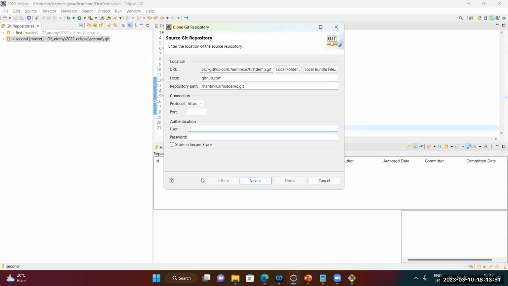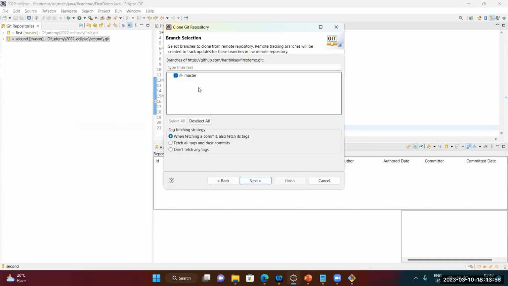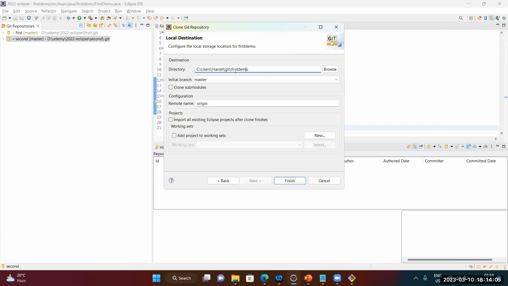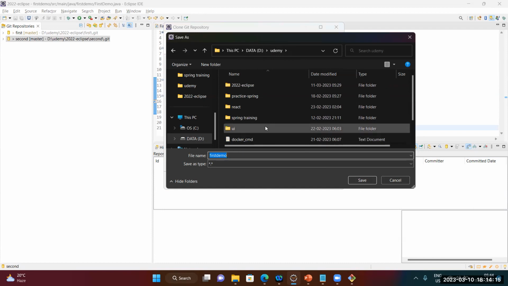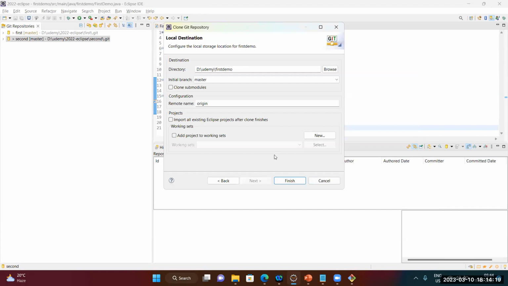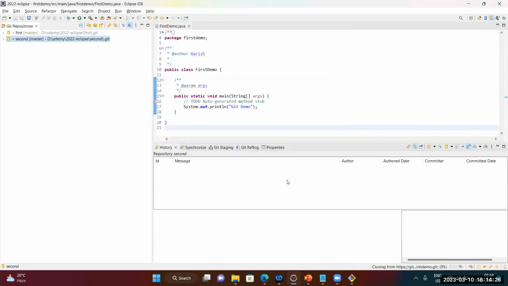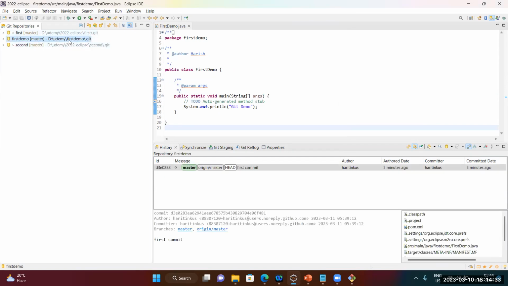Okay, so I'm just giving it without a username and password. It is going to get this master. Next, I have this first demo. I'm saving it in a different folder so as not to conflict, and click finish. If you see here, it just created that local repo for you, cloning the existing repository from GitHub.